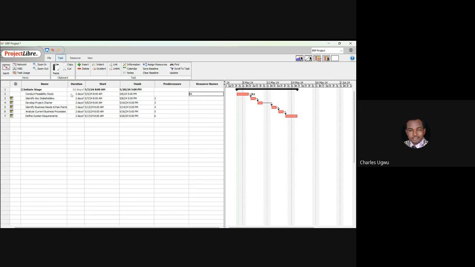The business analyst will conduct feasibility, and then we come over here again. When the business analyst finishes, the project manager will identify stakeholders, doing the stakeholder analysis. So let's click here, resource, assign resource, and click on PM. We assign, we close, and close again. And we'll come here again: develop project charter, project manager.